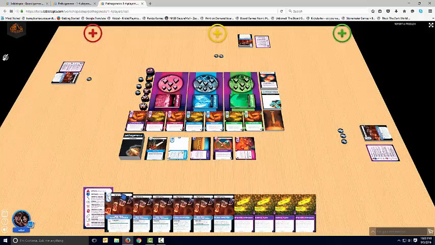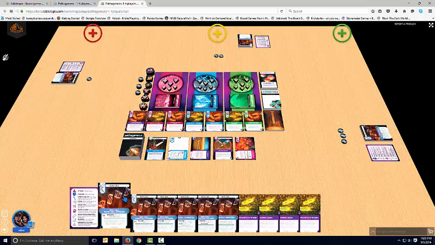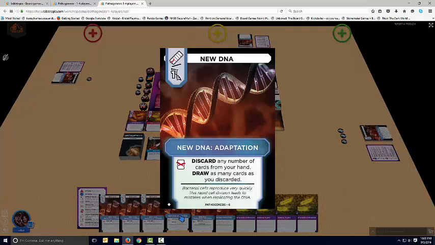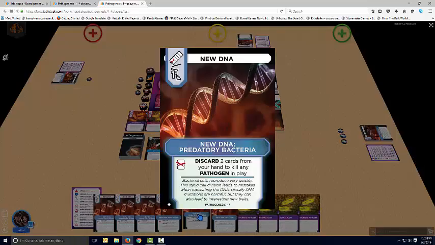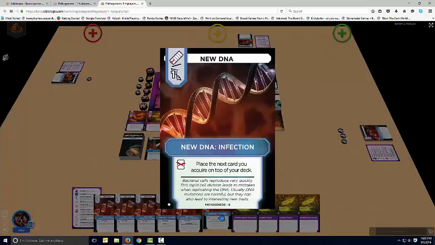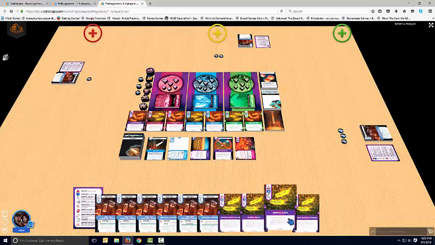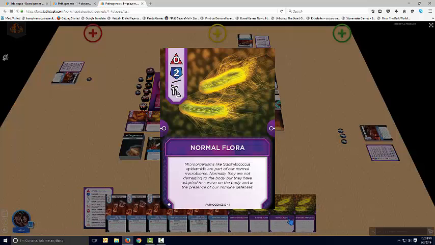Next, give each player their own starting deck of 10 cards. These are easily separated and identifiable by a unique icon in the lower left-hand corner. These decks should contain new DNA cards, 3 rapid cell division, 1 adaptation, 1 predatory bacteria, 1 infection, 2 opportunistic pathogens, and 2 normal flora pathogens.